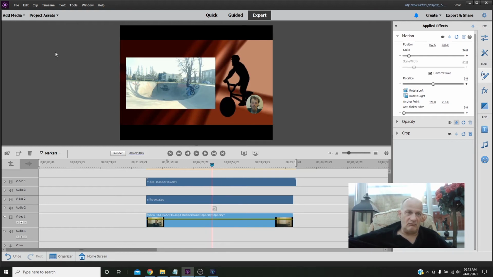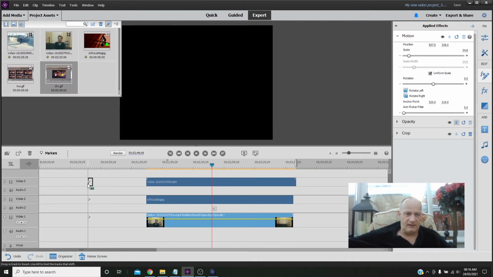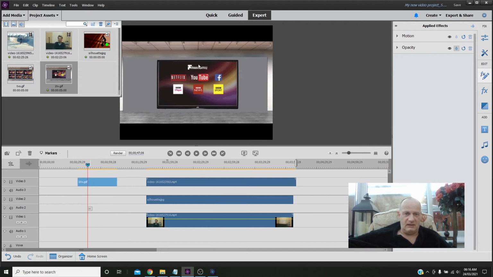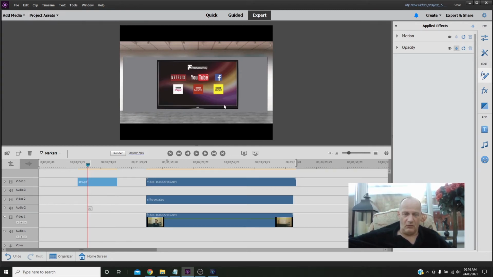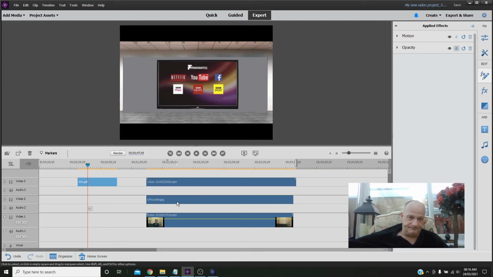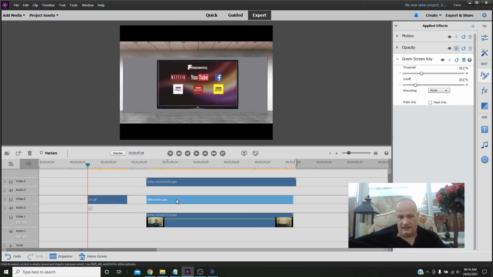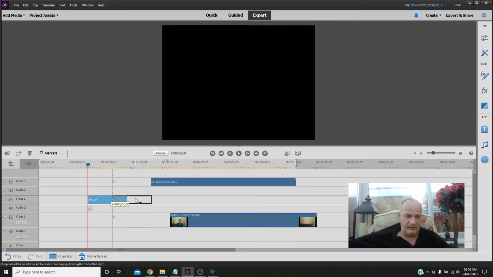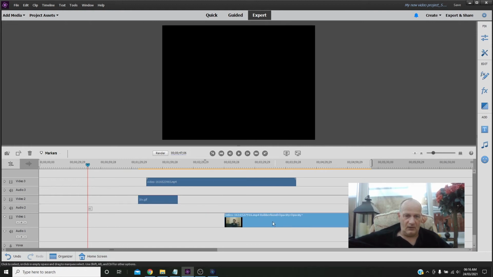Okay, so what else can you do with it? Lots of things. So I've now put into project assets something I did earlier, which is a picture of a television in a shop. You know how they put them on the wall. So let's get rid of the silhouette. We don't need that anymore. And the TV. Remember we said anything that's on the bottom goes behind, anything that's above it goes on top. So we can see what we're doing.